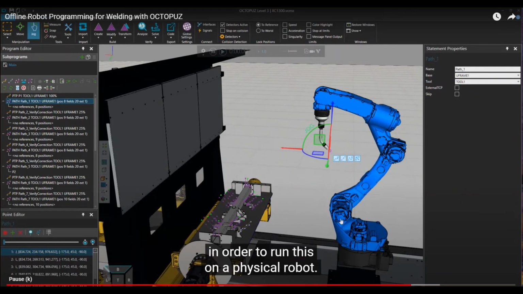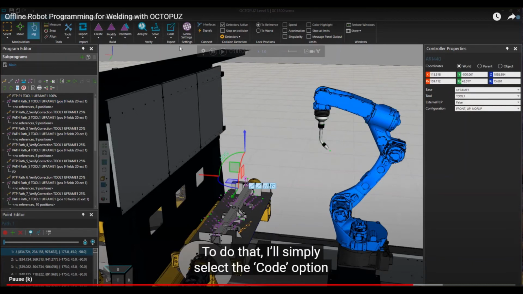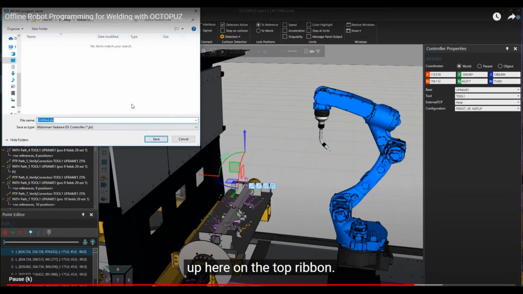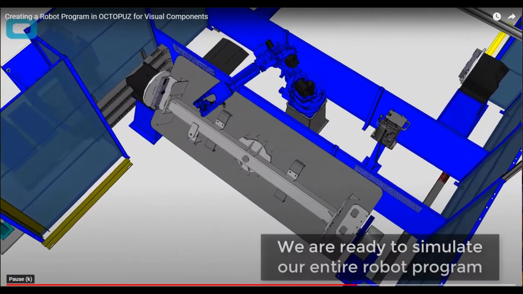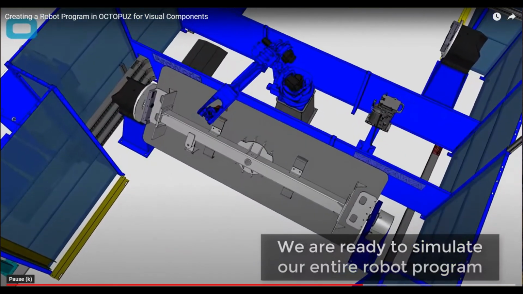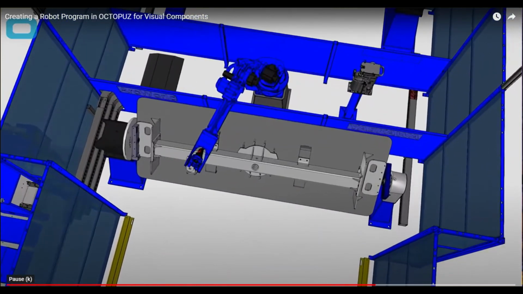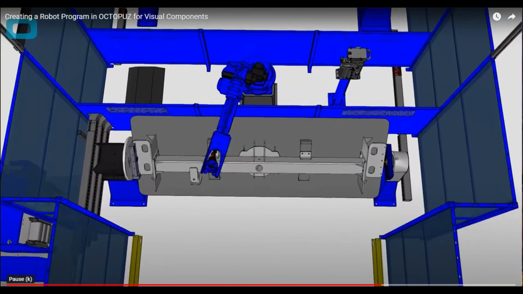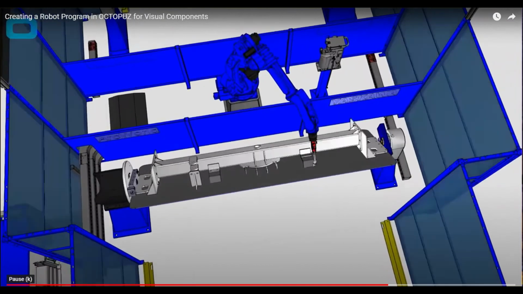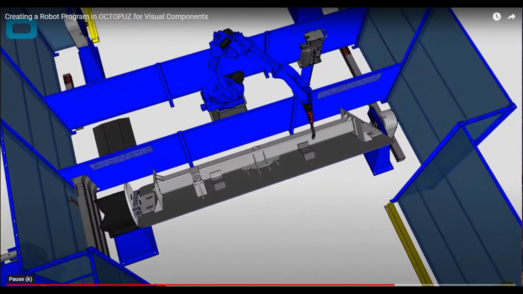Basically, Octopuz is more suitable, in my opinion, for welding, milling and machining programming. Unfortunately, there is no free trial version for this robot programming software. Octopuz was founded in 1988 in Canada.